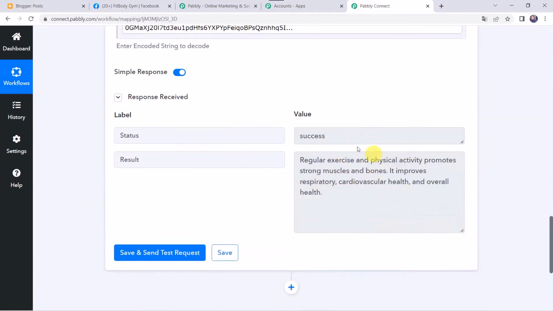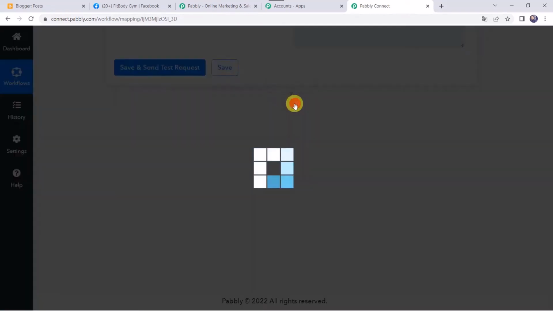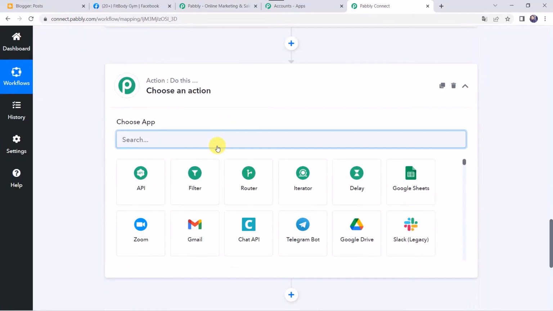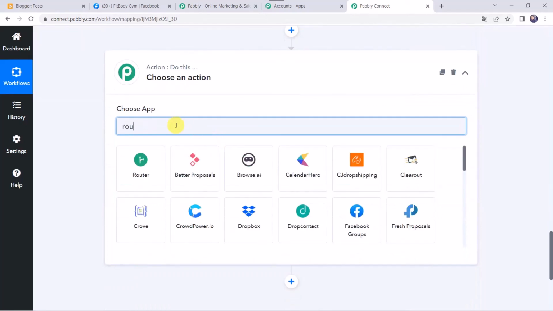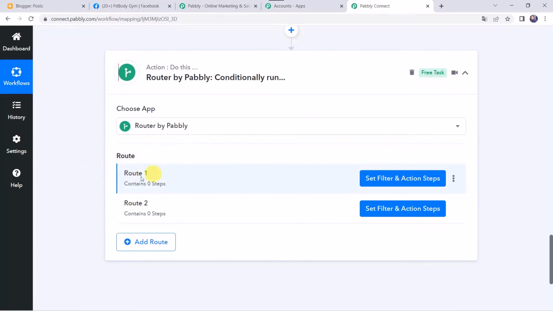So now we want to share this particular post on our Facebook pages also. But there can be two conditions, that the post may contain an image and the post does not contain an image. For that we have to apply the routers over here to specify both the conditions. So let's click on this plus sign Add Action step. And here we are going to choose the application name as routers. And here we have got two routes, route 1 and route 2.